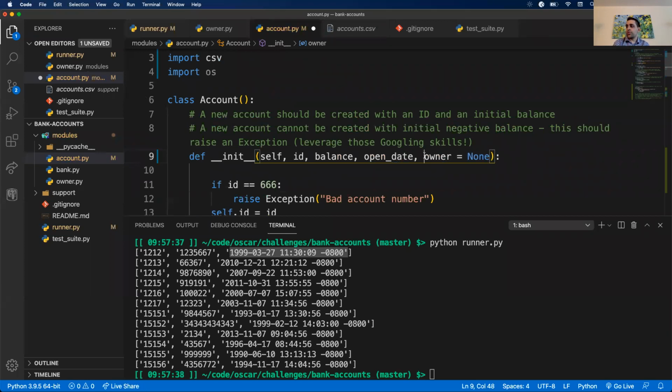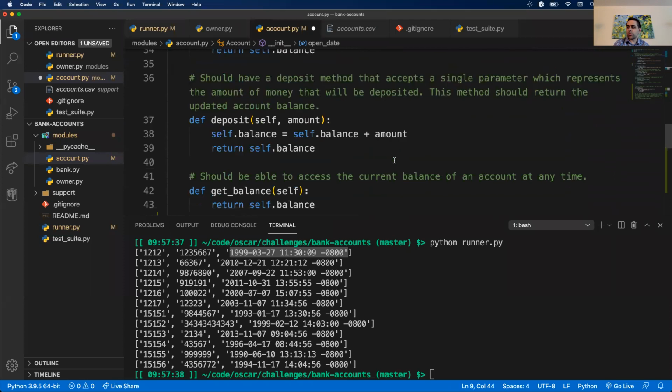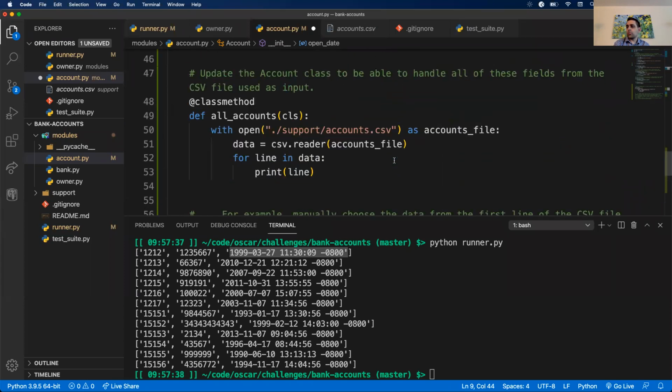Again, when you use default parameters, they have to be last in your list. So we can't just slide open date after it, because open date is not going to have a default parameter. We're going to mandate that you have an open date. That caught me up for like 15 minutes last night. Yep, it can definitely be tricky. But getting good practice with it, I hope.